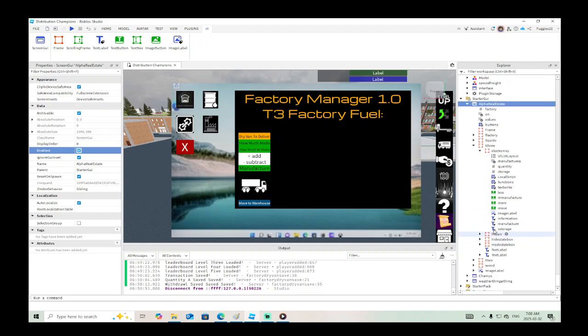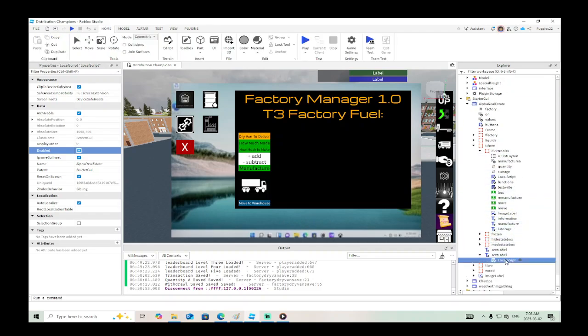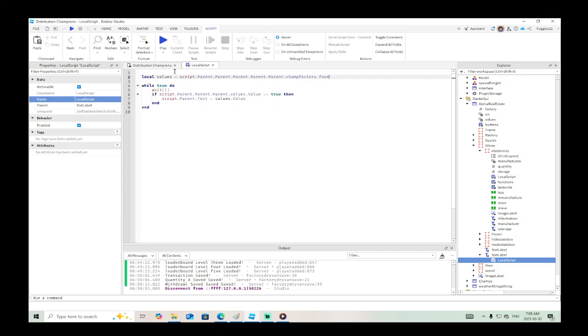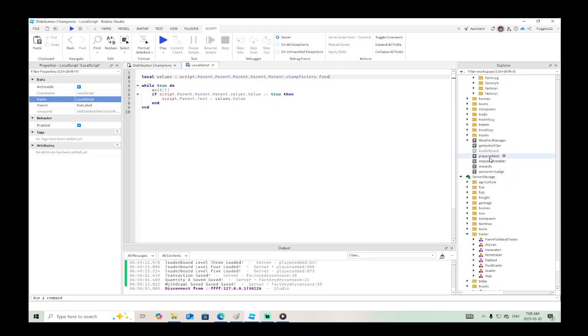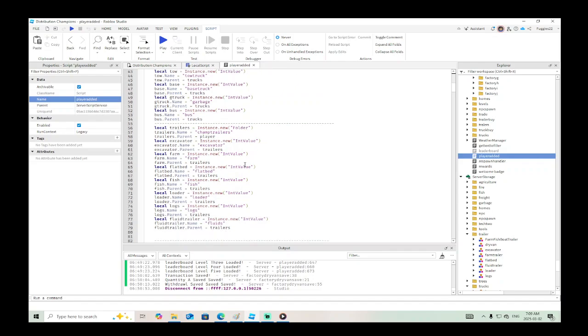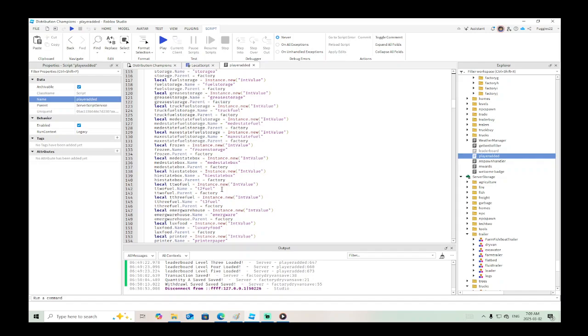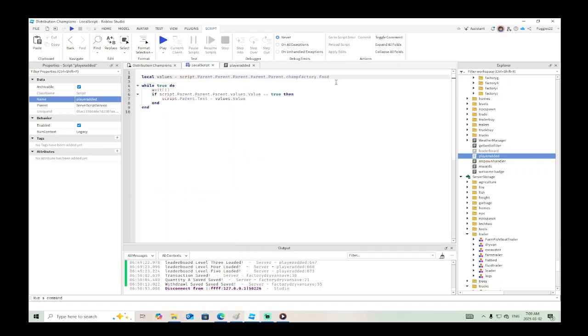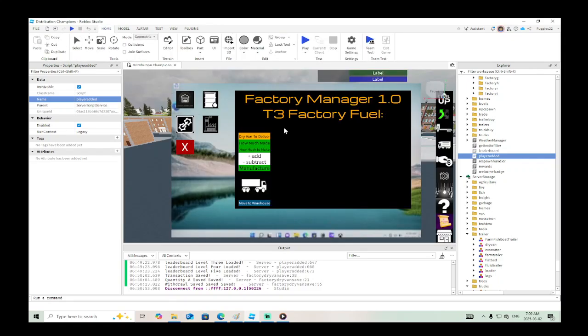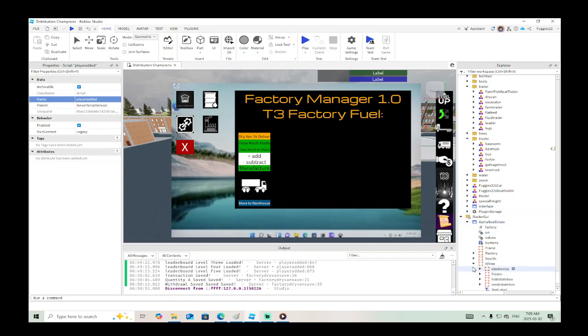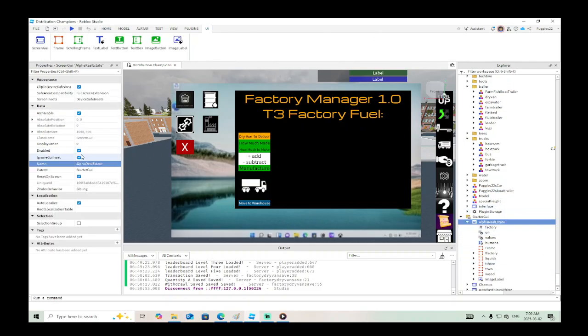Now, did I update this one? Did I update this? No, not this one. It's T3 fuel. Where are we here? T3 fuel. Awesome. That's that. That really is that. Now I just have to do that three more times.